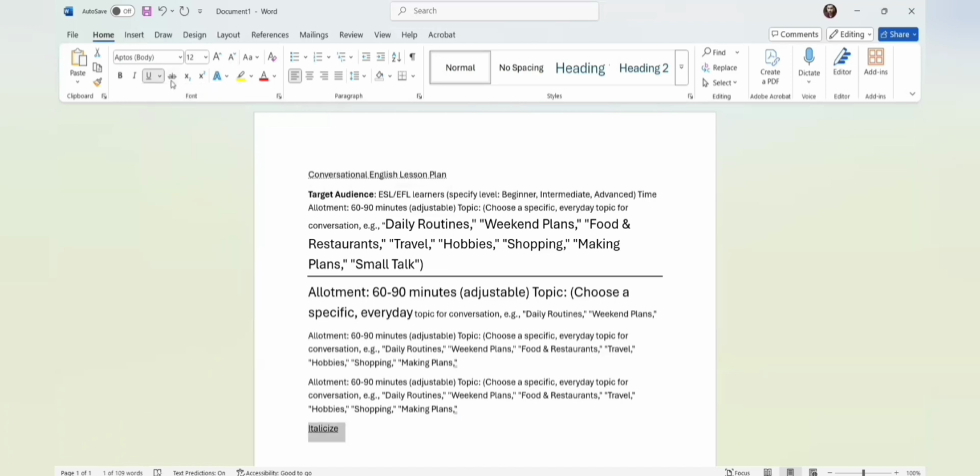Next we have AB and there is a line on it. You may notice that when I hover over my pointer on a function, it gives its name. For example, this is strike through and it gives its functionality. Cross something out by drawing a line through it. So select the text and hit it, strike through.